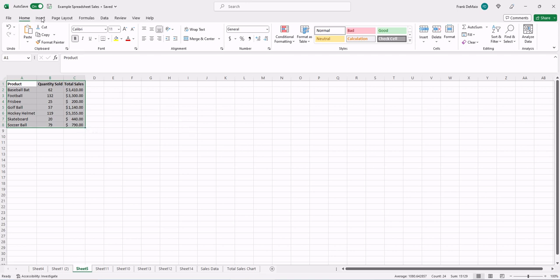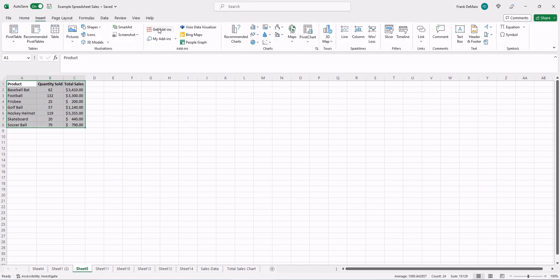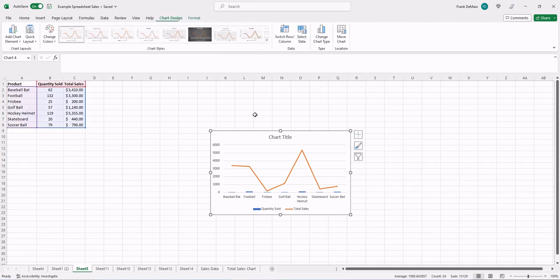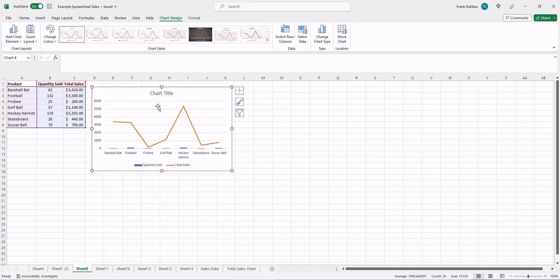We go to Insert at the top. We go over to this icon here, which says Insert Combo Chart, and we pick the first one here, Clustered Column and Line Chart. So here you'll see that we have two charts combined into one. We have a line chart and we have a clustered column chart.